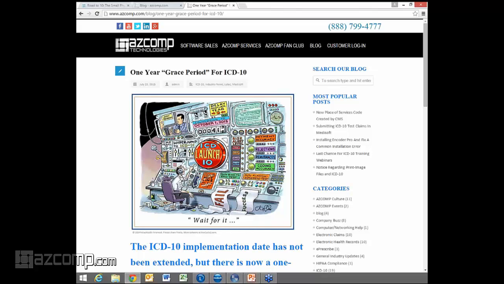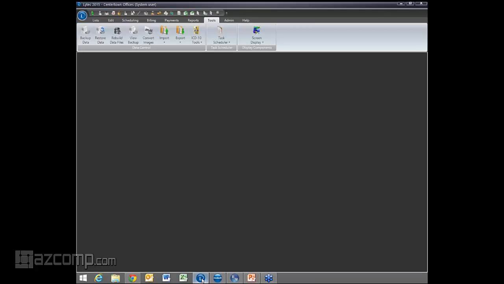All right. Okay, so let's jump back into Lytec now, and we're going to talk about the other options we have for loading your ICD-10 codes. Besides the code mapping tool and manual entry, you can also purchase, it is an add-on product, a code import tool.